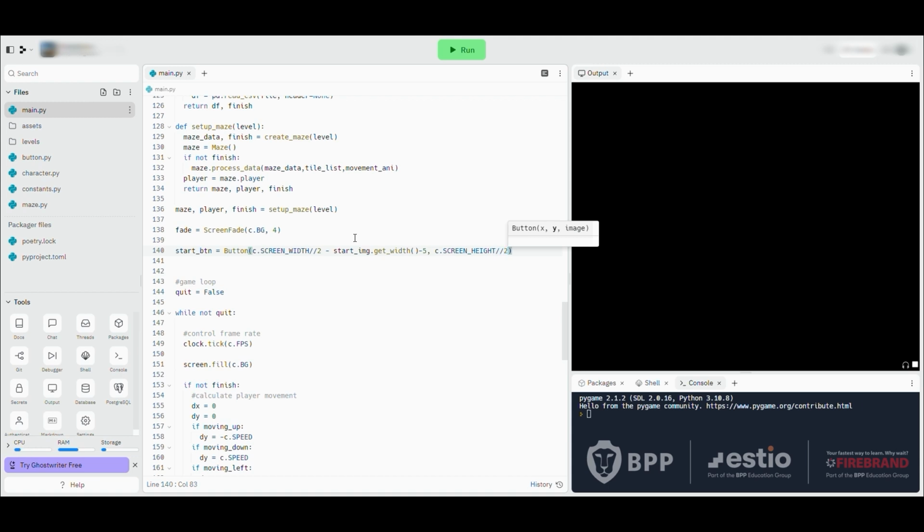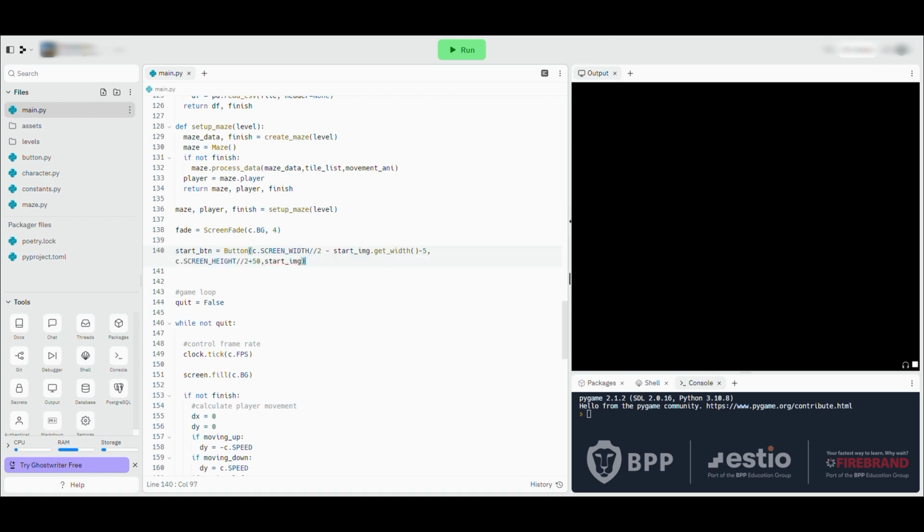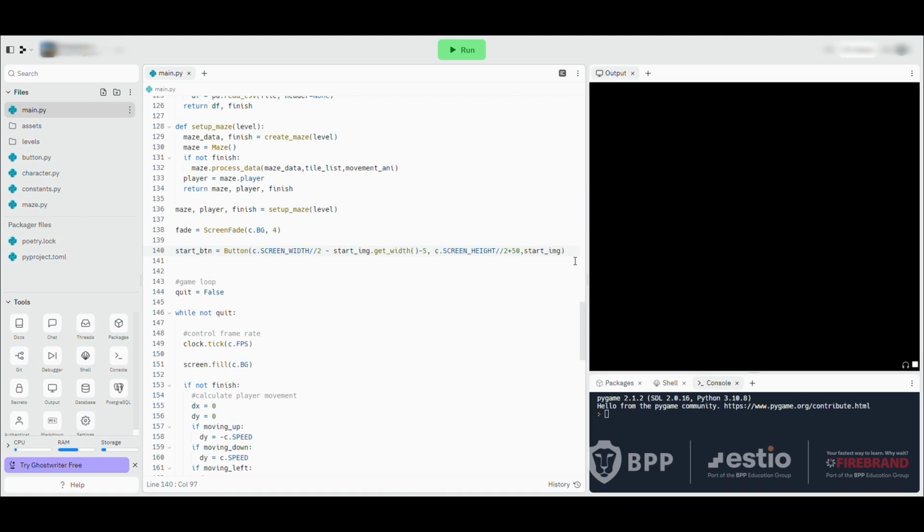For the quit button, I want this to be on the opposite side of the vertical central line. So it's going to be positioned horizontally at the screen width divided by 2 plus 5, and like the start button is going to be positioned at the same height, and the image that's going to be displayed is the quit image.